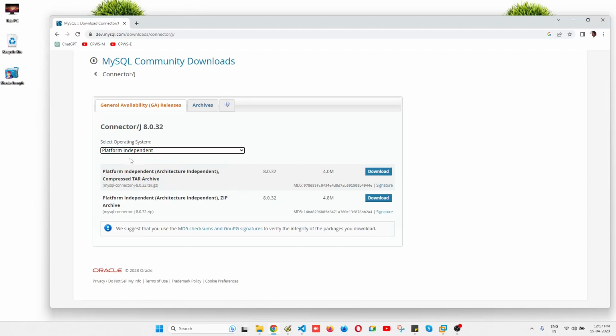While selecting platform independent, it's showing two types of files: one is tar archive and another is zip archive. In zip archive, size is a little bit bigger, but if you download this one, only one time you have to unzip, and zip is a popular one. Here I will prefer tar archive, so the size is very less. This one is two times zipped. So I'll just download this file.